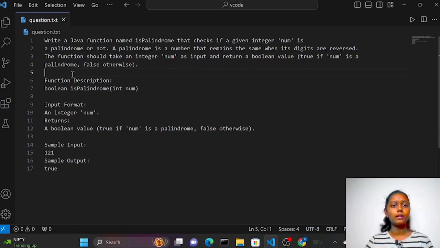palindrome, false otherwise. So the function description is, the return type must be boolean, the name of the function is isPalindrome, which takes an input of a number, an integer number. So it takes a number input and it returns a boolean value. If we are given an input of 121, then the output is true because the reverse of it is also 121, so it is a palindrome.